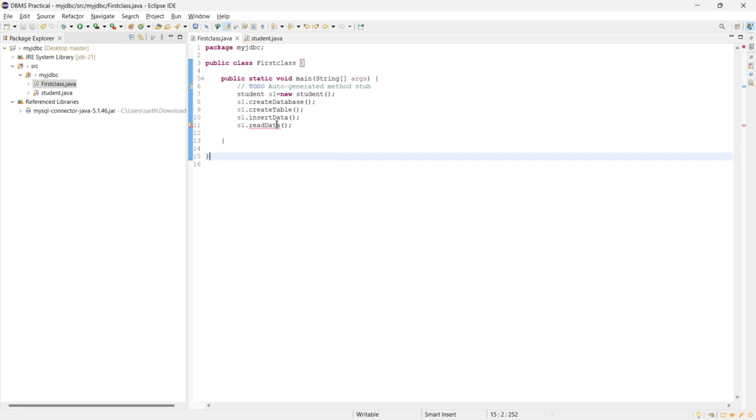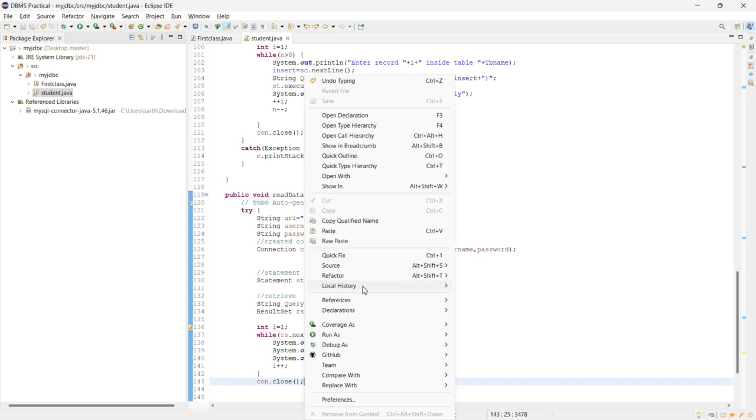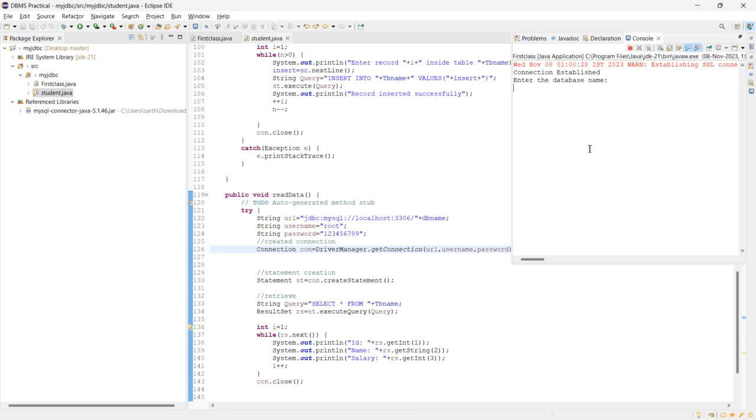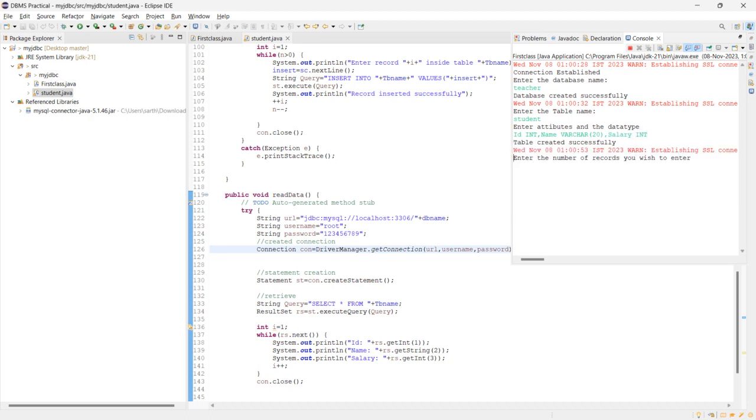Okay, read data, why is it giving me the error? Let's see whether read data is here. Yeah, the read data is here. Let's run our application. Yeah, connection established. Database name is again teacher, table name is student, attributes: id as int, then I have to specify the name as varchar 20, and then I have to include salary as well. Okay, so as you can see, table is created successfully.